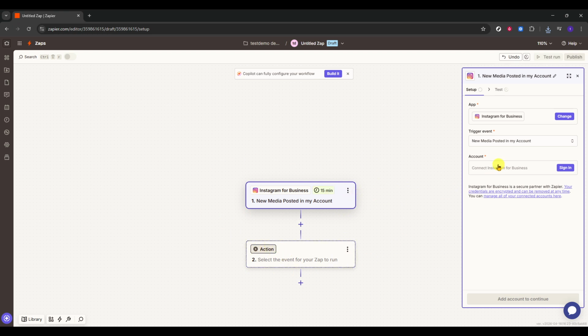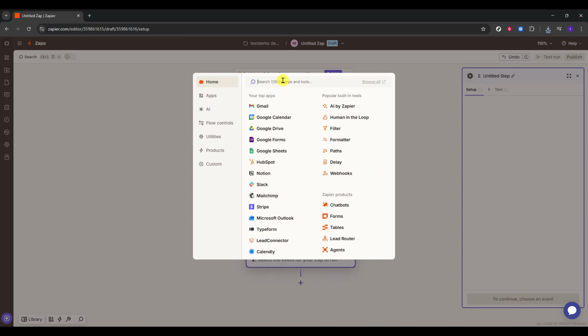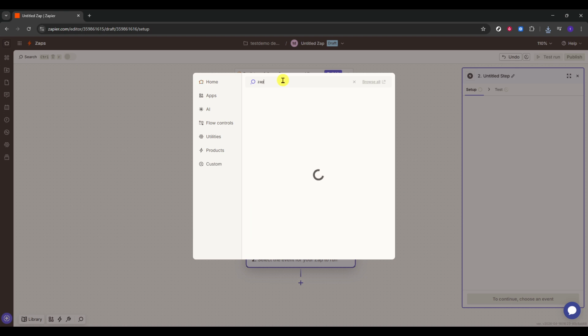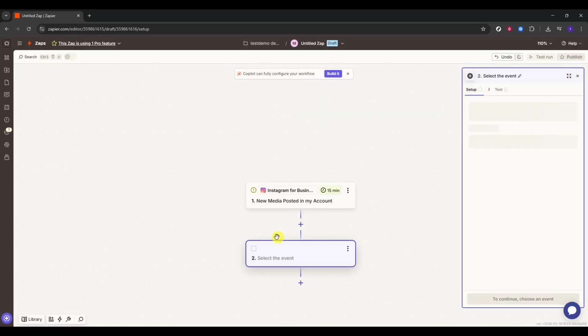With the trigger defined, move to the action side of the Zap. Click Action to choose what happens next. In the app search, type Zapier, then select Webhooks by Zapier. Webhooks are a flexible way to send your Instagram data to virtually any service or endpoint that accepts HTTP requests. After choosing the app, select the event named Custom Request.